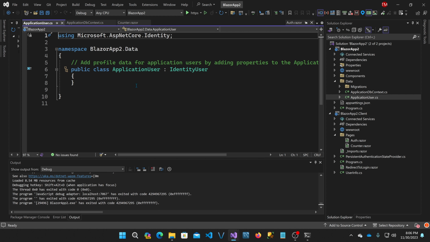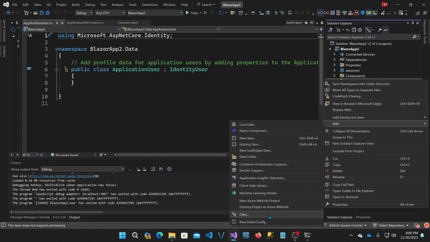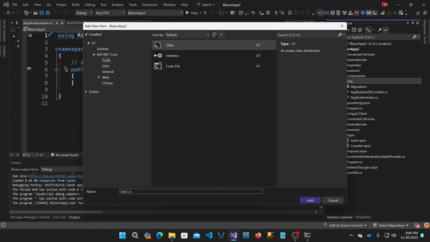We're only going to let people sign up with their email address. That's all we really need. So we're not going to make any changes to that. I am, however, going to add a database table for posts. So let me right click and add a class and call this Post.